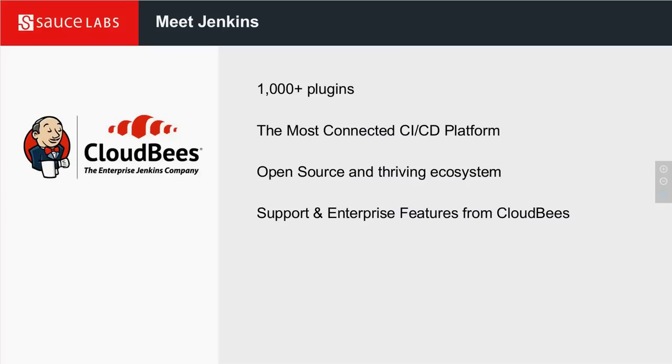Just like Selenium and the folks at Sauce Labs, I'm a big believer in open source. So I work for CloudBees. We're the enterprise Jenkins company. Jenkins as a platform is open source. There are over 1,000 plugins that help integrate Jenkins to other tools like Sauce Labs to be able to run your Selenium tests in the cloud. So it's open source, and there's a very thriving ecosystem with a lot of use cases all over the world.